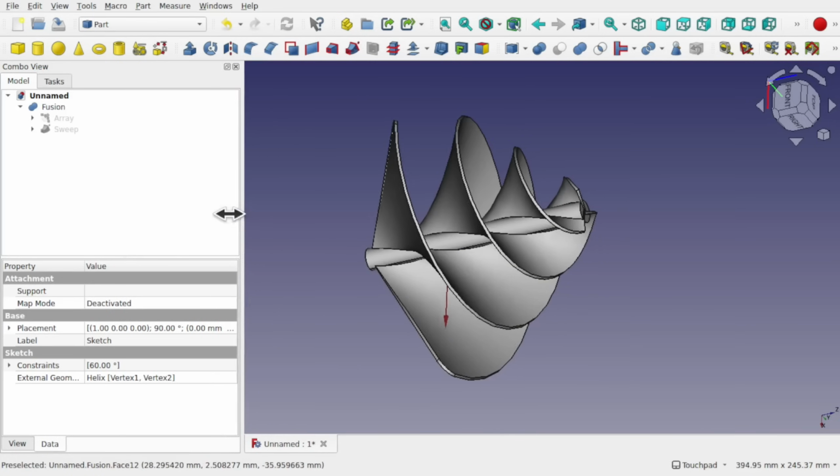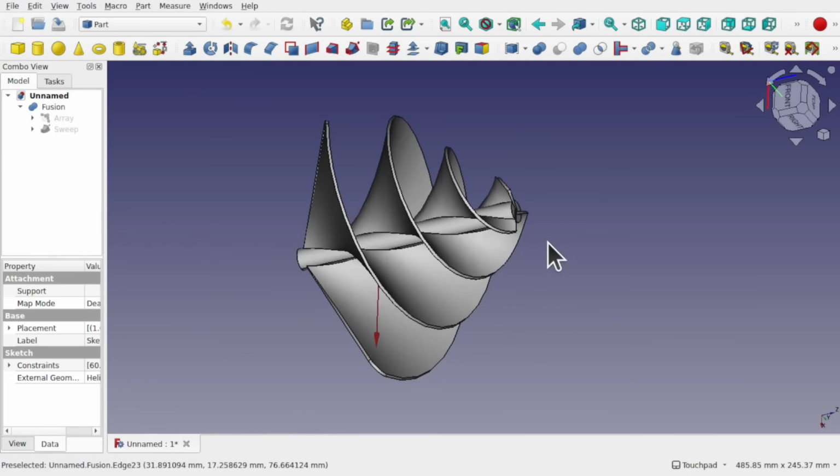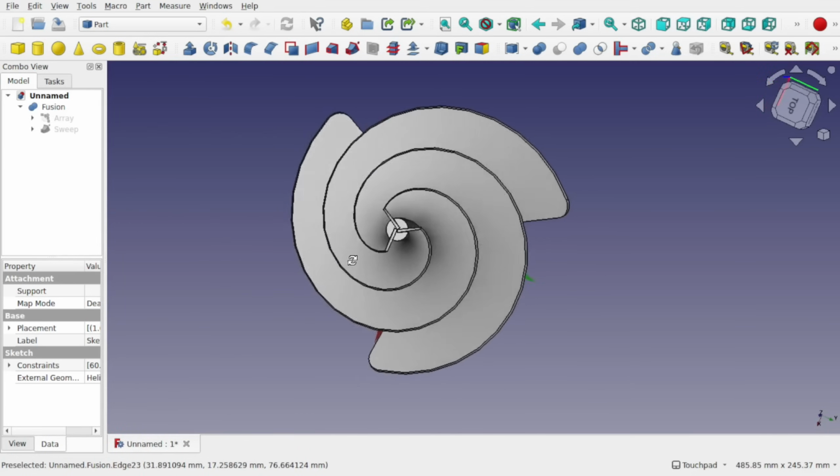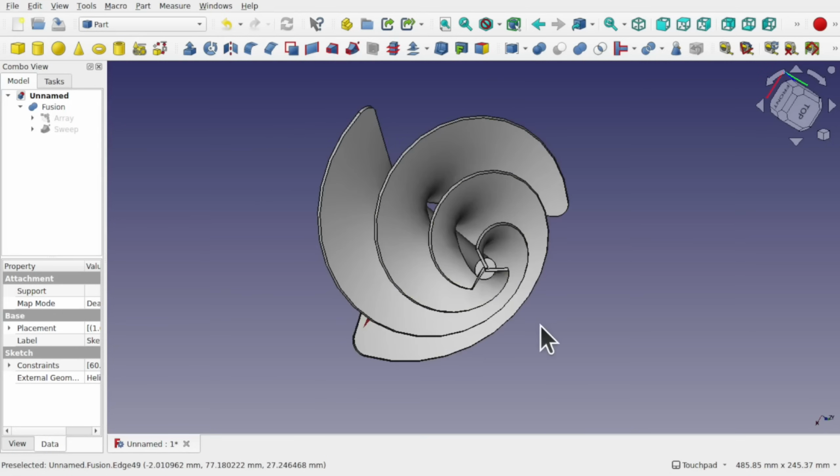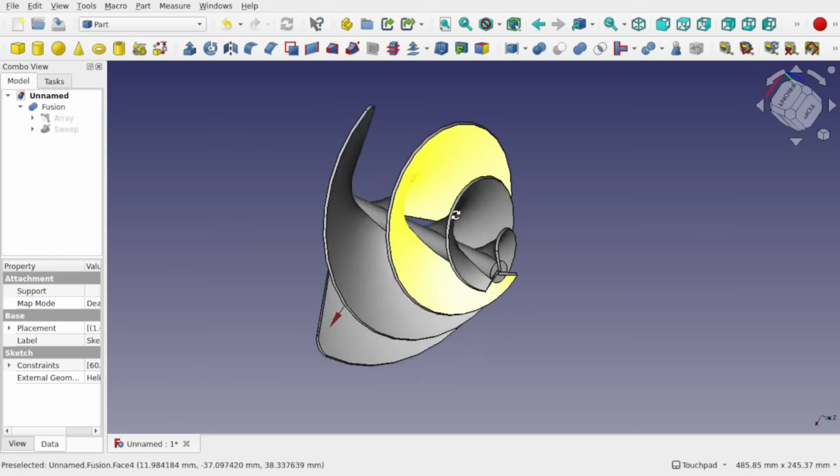Today we're going to make an Archimedes wind turbine using the part workbench in FreeCAD. I hope you're enjoying these videos, and let's have a look at how we would create this model.